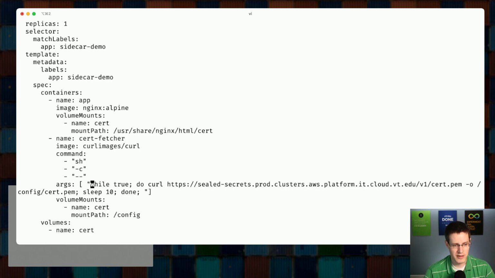And the command that it does is basically this while loop that says, I'm going to curl this endpoint, getting the public key, and I'm going to save it to /config/cert.pem. Well, /config, as I see here, is a volume mount that's also mounted into the app itself. And once I do the curl, I wait 10 seconds and try again. So every 10 seconds, it's going to go fetch this public key and then store it in the volume that's shared with the main app.